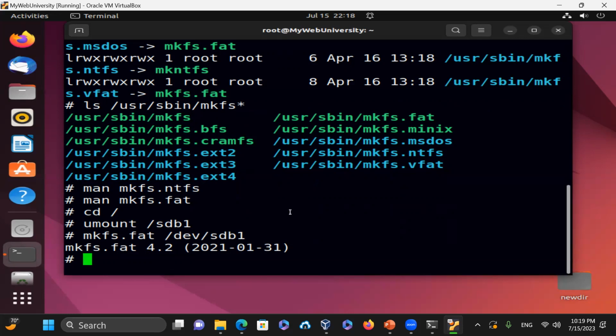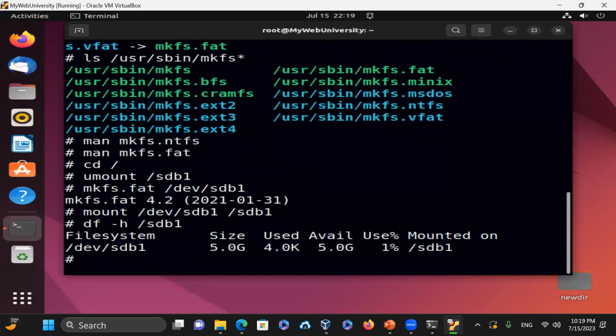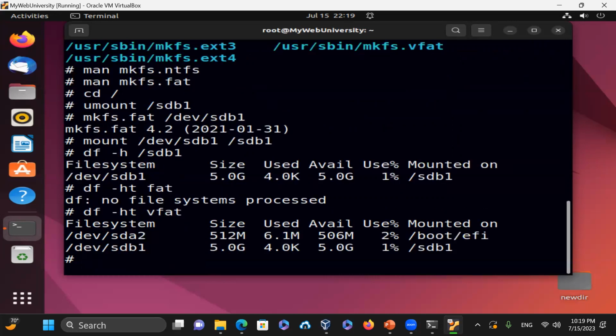So now if I just look at that one and say mount /dev/sdb1 as sdb1, it gets mounted. At df -h, sdb1, you can see it is mounted there. And if I say df -t fat, there's no such thing as fat. So vfat is the type that you want to type in, virtual file allocation table.